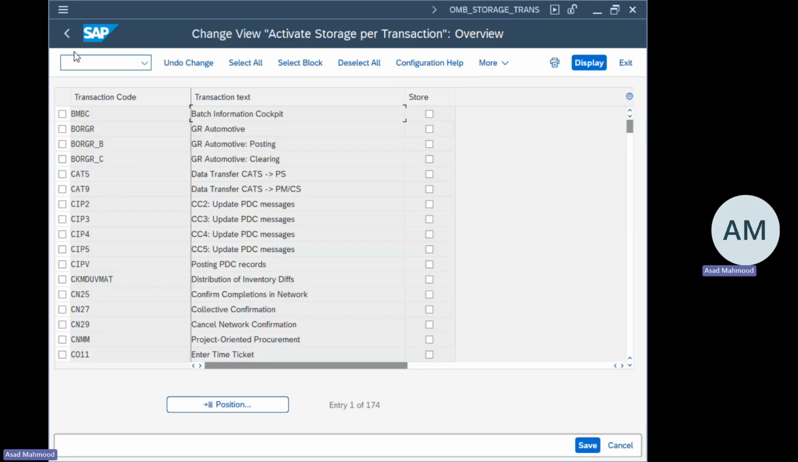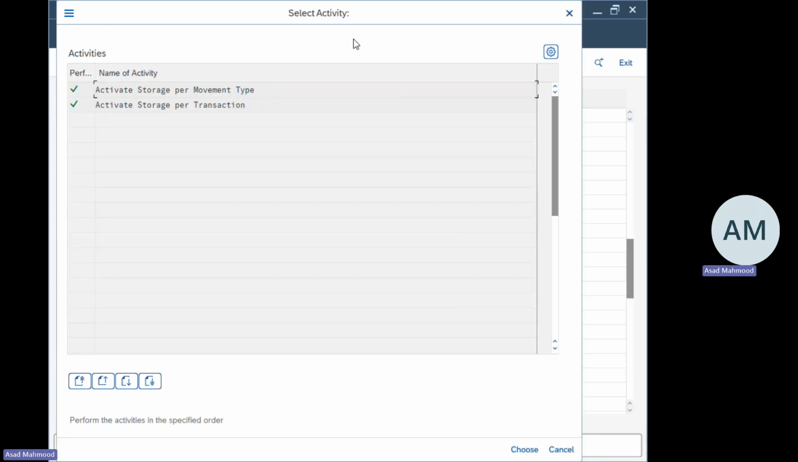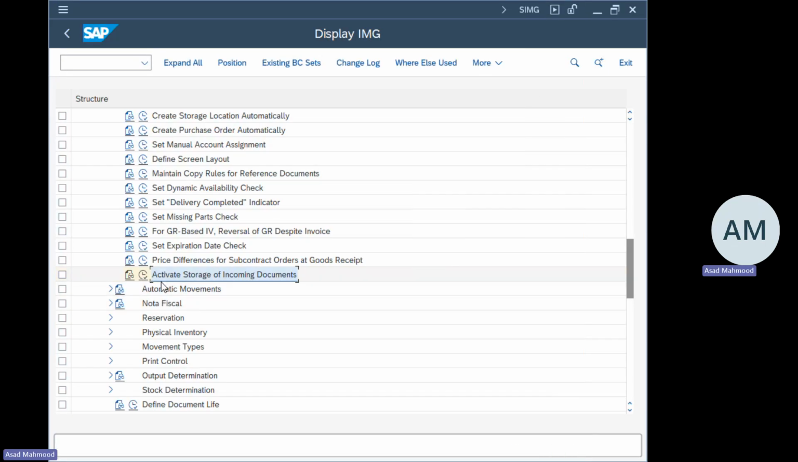Now, what does it mean, this specific activity, activate storage of incoming documents? Should the system mention storage for each movement type or specific ones? Means when you select MIGO, whatever the movement type, the system will notify that the movement happened in this storage. Or do we want to keep the information not on a transaction basis or specific movement type? This is where it comes in.